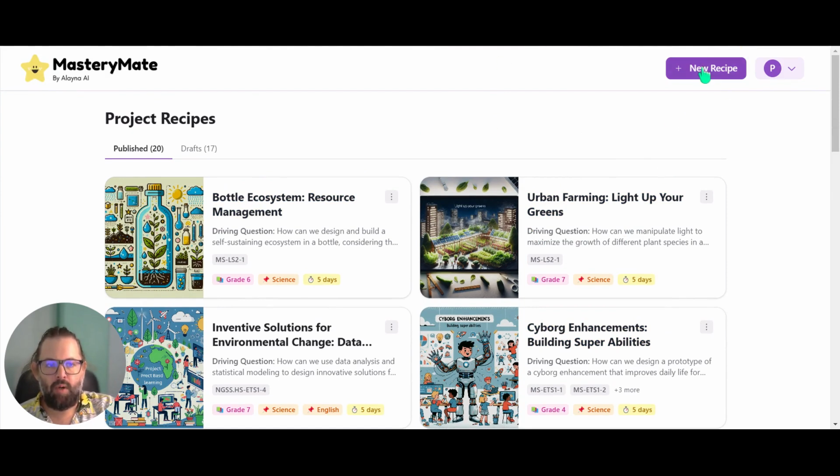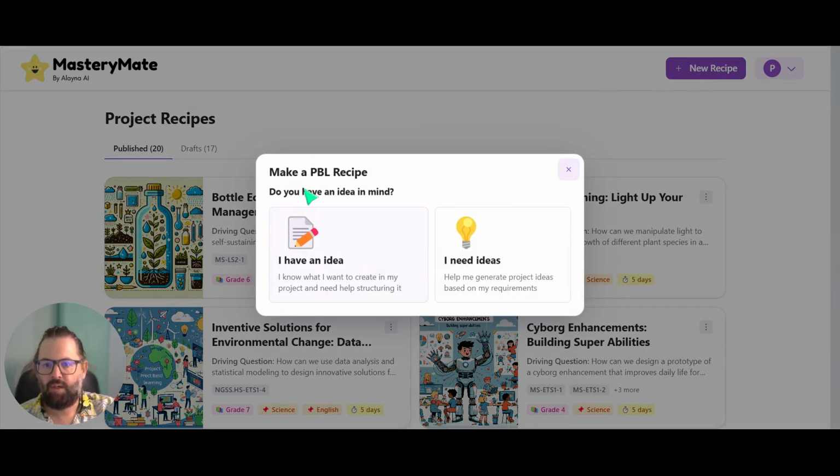So at the top right, you can see a new recipe button. This is where you start your project development. So basically, there's two options. You can choose, I have an idea, or you can choose, I need ideas.